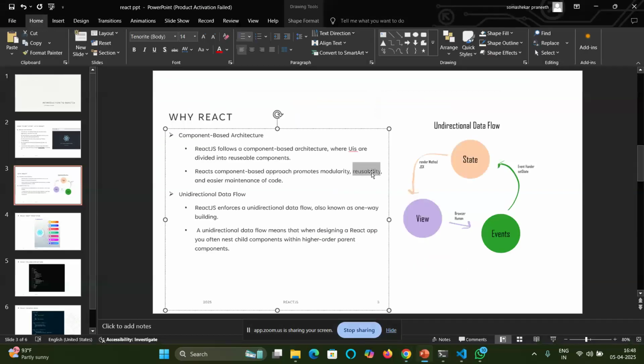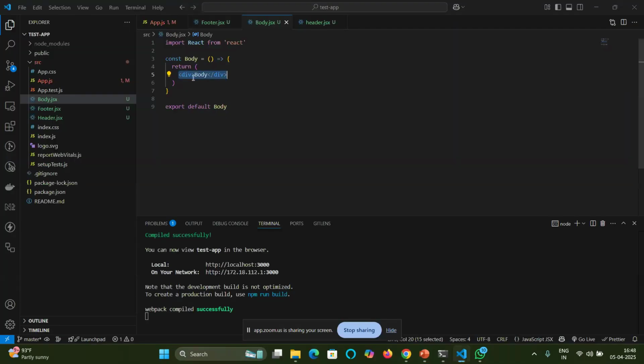We have the reusability concept in React. Whenever you're coding in React, you need to use this word, reusability. And again, easier maintenance of code. Why? Because here everything is developed in chunks, right? Chunks are nothing but everything divided into sections. So whenever there is a new feature or some change, it is easier to change, because we only open that particular component.